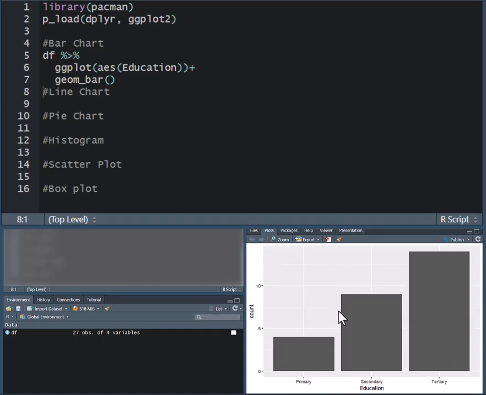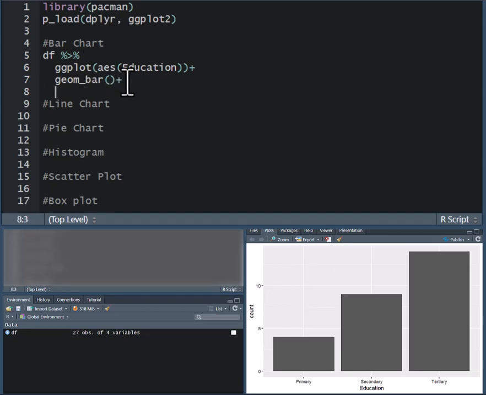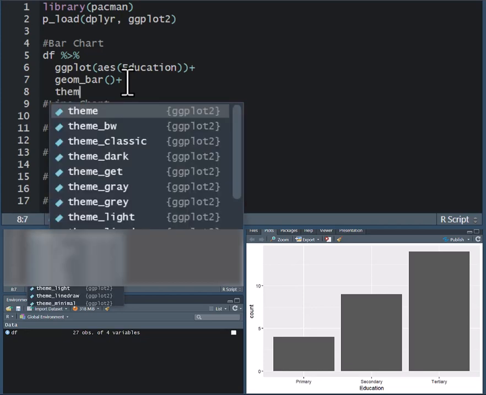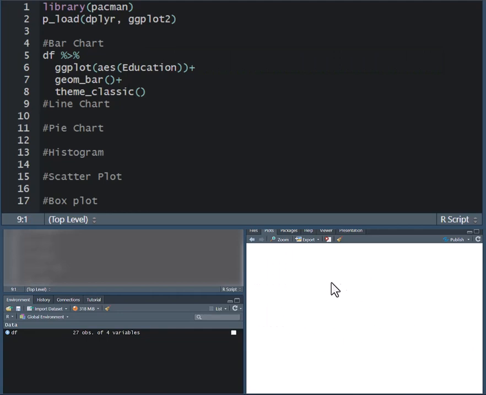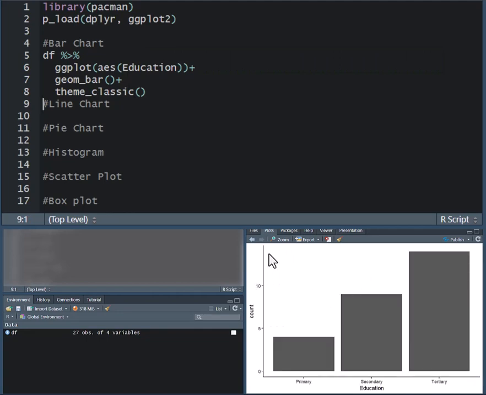plotted. But then you want your graph to be nice looking. You want to change the axis titles, you want to change the theme, or for your chart you want to add on data labels, you want to change the color of the bars. So I'll start with changing the theme of the chart. To change the theme, you add on the theme, and I prefer a classic theme. So when you run, you can see that the theme has been changed to classic.